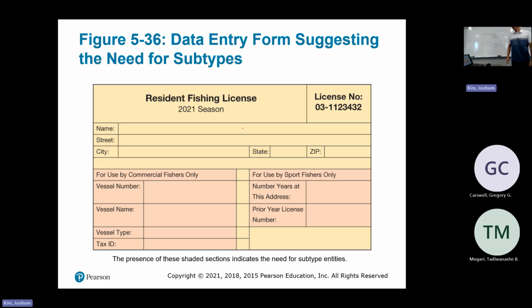And this is a data entry form. You have to design the ER diagram. So regions, fishing license, you have to include those kinds of data. So how can we design the ER diagram? First of all, what kind of entity do we need? You can guess. Maybe license. Maybe this is a fishing license data entry form.